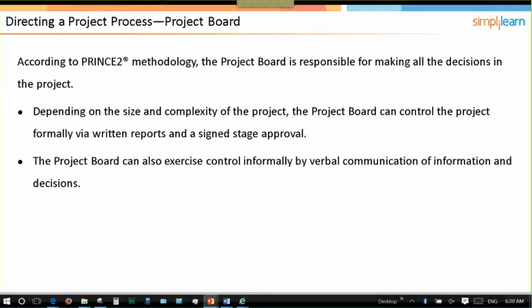So according to our methodology, the board's responsible for making all decisions in the project. Depending on the size and complexity of the project, the board can control the project formally via written reports and assigned stage approval, or informally through verbal communication. As we commented on in one of the examples that one of you brought up, if we find out partway through the initiation or startup stage that a project is not viable, we may verbally express that to our executive, and that would be a type of exception report, and discuss it with them and determine what we need to do next.